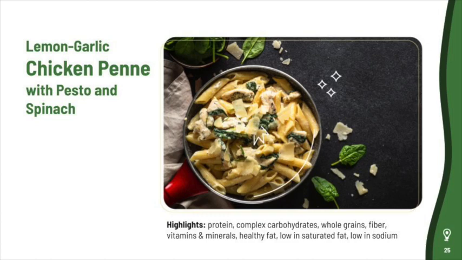This recipe has some great protein from your lean chicken, complex carbohydrates and whole grains from your pasta, fiber from that pasta and that spinach as well, vitamins and minerals from your spinach and your lemon, some healthy fats. It's really low in saturated fat and it's low in sodium as well. My recommendation here is try your best to get a whole grain pasta option because that will give you more fiber and that will ensure that you are more full when you've completed this meal and helps you to kind of curb that hunger monster that we try our best to keep at bay.